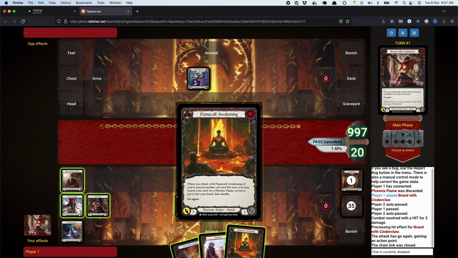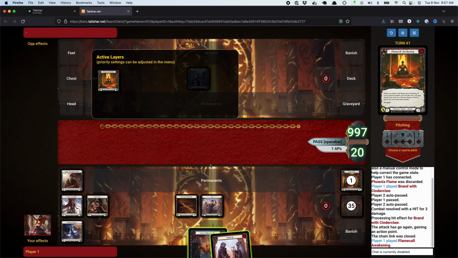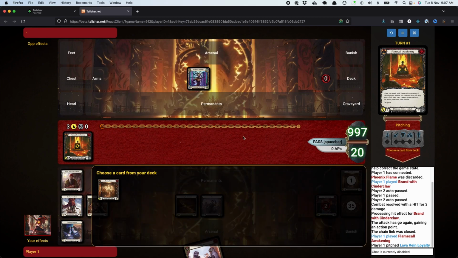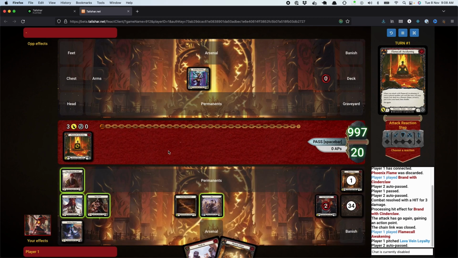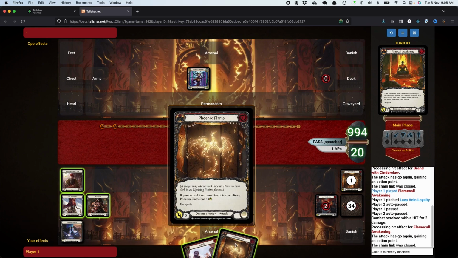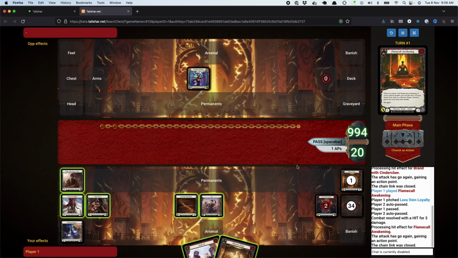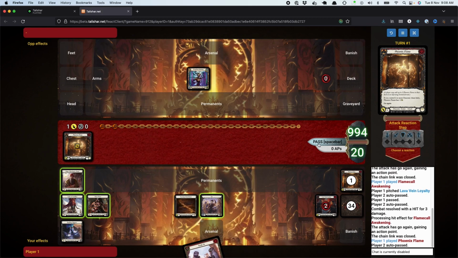And then after this, I will go along, play Flame Call Awakening. I will pitch the Lava Vein Loyalty for it, pass the priority here. I then get to choose the card from my deck. So I click that and I get the Phoenix Flame in hand. Then the bot will auto pass, then I'll get to just play the Phoenix Flame out like this.